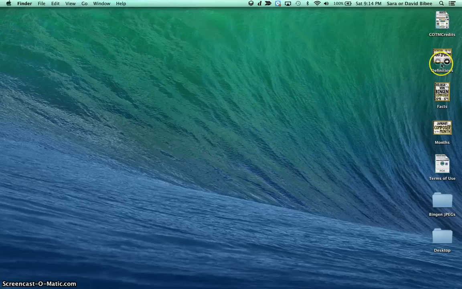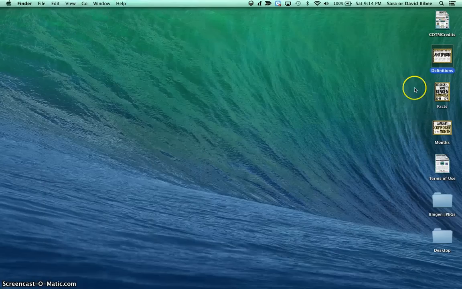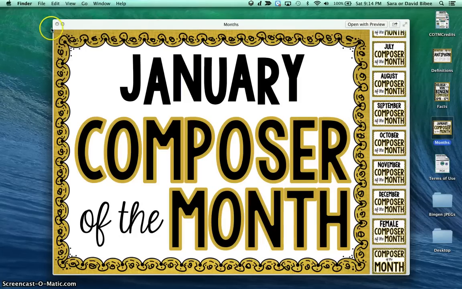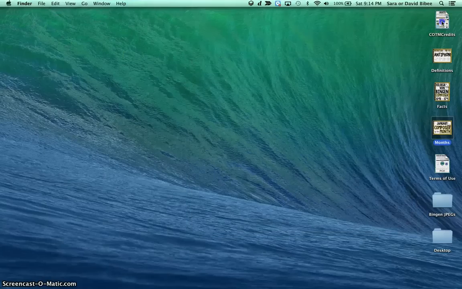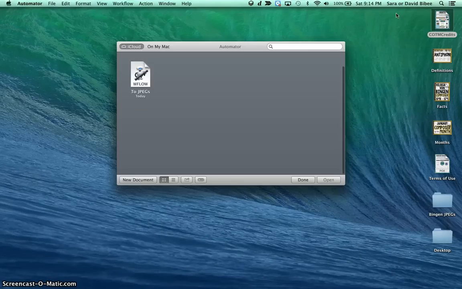I don't know if you can see this, but some of these items have more than one page to them. That one had 3, this one has 14, I think. This one has 1, but I'm going to make sure to change all of them in one motion. So I'm going to go up here and search Automator. I already have one saved here as To JPEGs. It's a template that I use, so it's very quick, but for the sake of showing you how to set up your own new document, we're going to go ahead and start from scratch.